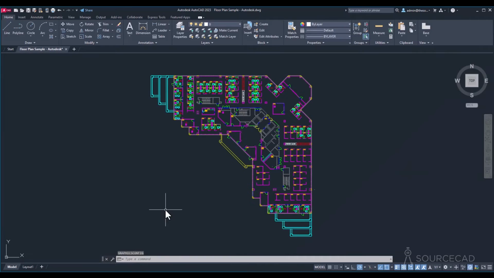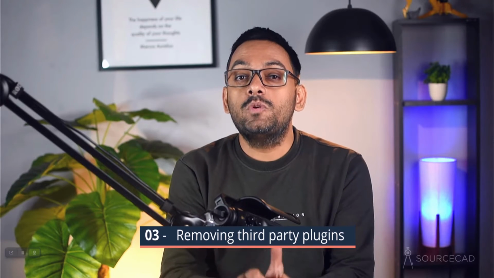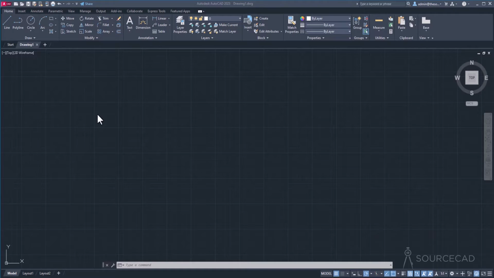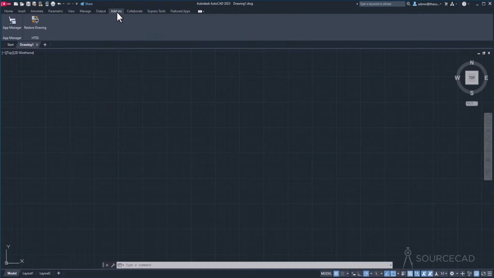Click OK and done. Now, tip number three is removing third-party plugins. If you are using a lot of third-party plugins, then this may also really slow down your software performance. In my case, I'll just go to add-in and I'll show you the third-party plugin that I'm using, which is just one, Restore Drawing. Now, let's say you have several of these and you only use just a few of the installed plugins. In that case, remove everything that you don't need. This will obviously improve the performance of your AutoCAD software.